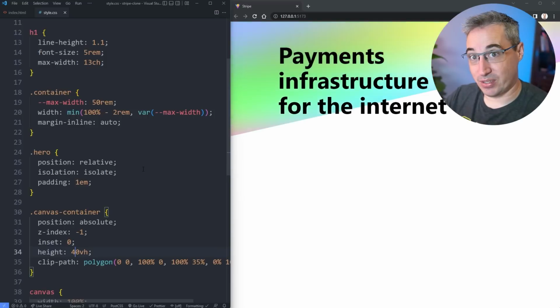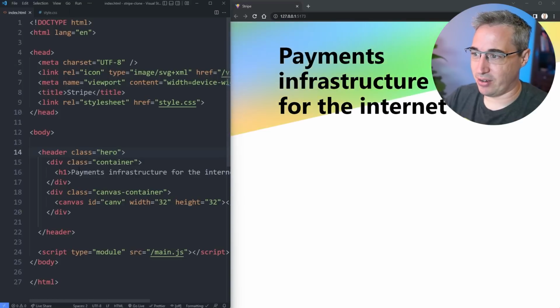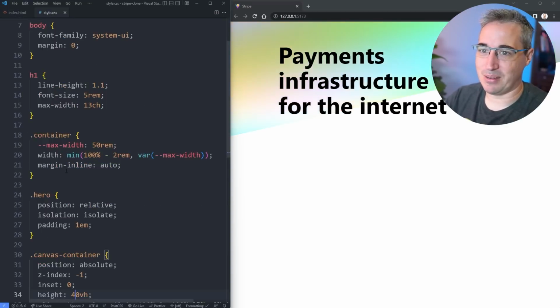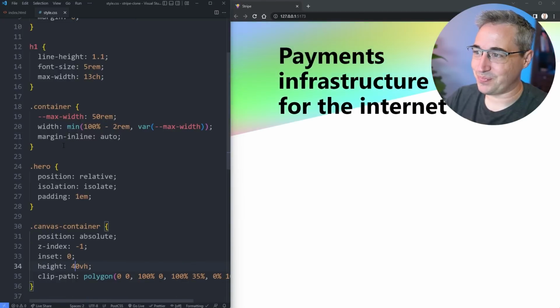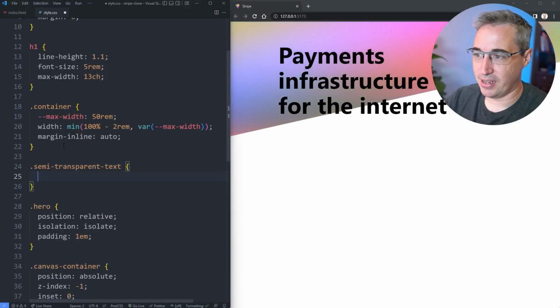And to show you what I was thinking I would have to do would be on my H1. Ideally here, we'd have class equals, I don't know, semi-transparent text, let's call it, just so we're being very specific where we're doing it. And so my first thought, for semi-transparent text, is to do a mix blend mode, and then play with them. So let's just try.